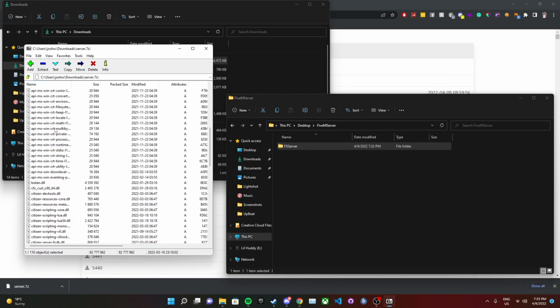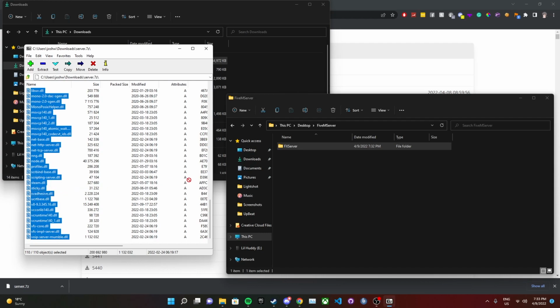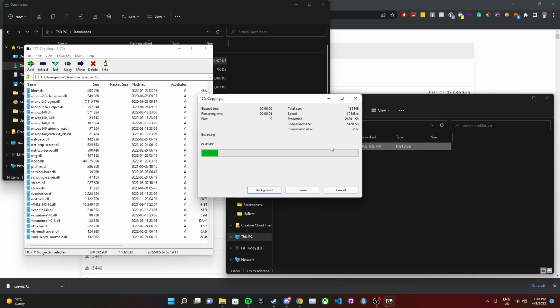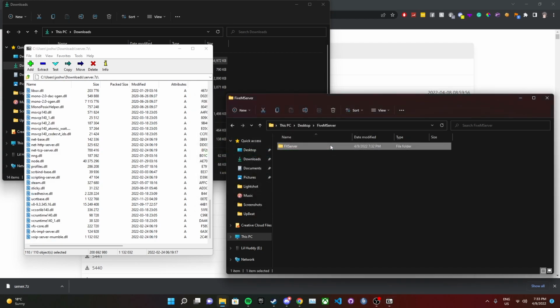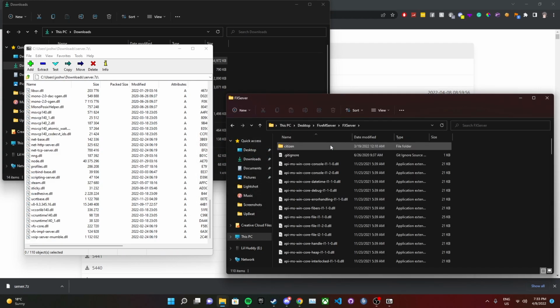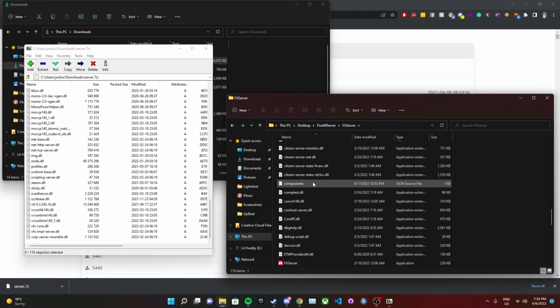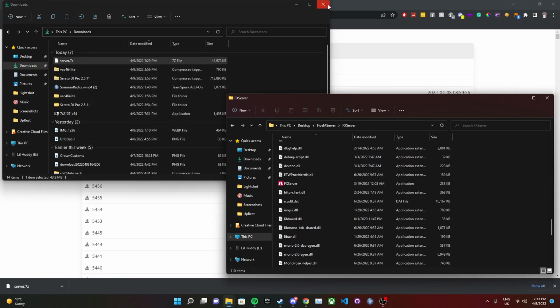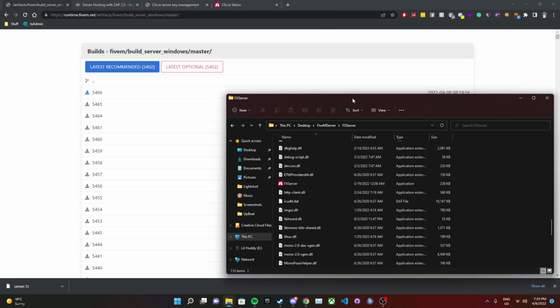But yeah, basically what you're going to want to do is just extract everything into the folder. So I'm just going to let it do that. And now we've got everything in the folder here. So you can now close out of this and your downloads folder.